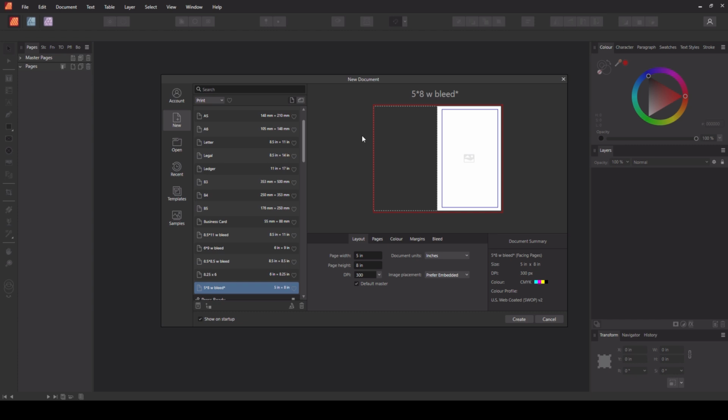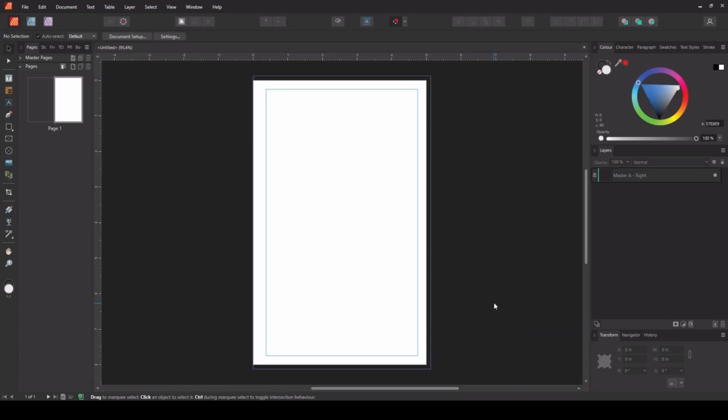So before we start, of course, we've got to create a new document. And as I showed previously, we've got presets here. I'll just use 5x8 with bleed. You make it whatever size you want. And we're going to work in master pages.